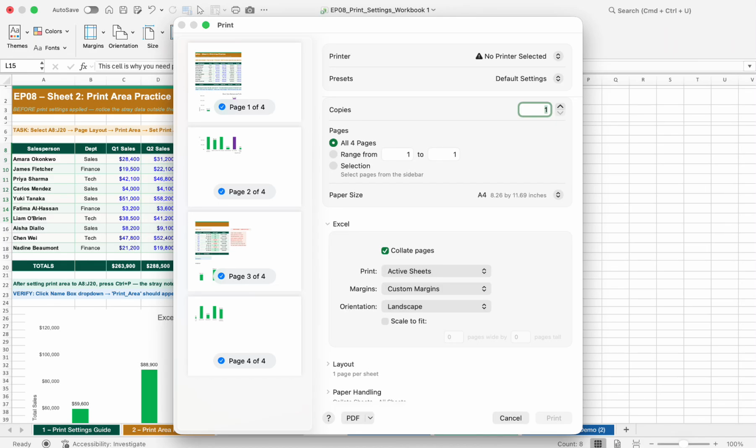You just spent an hour building a perfect spreadsheet. You hit print and this comes out. This happened to everyone and it's completely fixable in under 5 minutes. In this episode, I'm going to show you exactly how to make any spreadsheet print perfectly every single time.